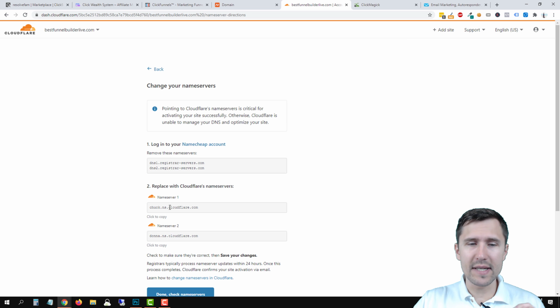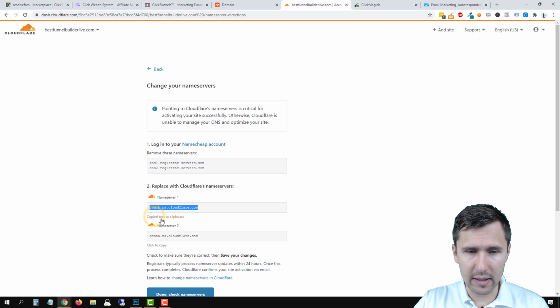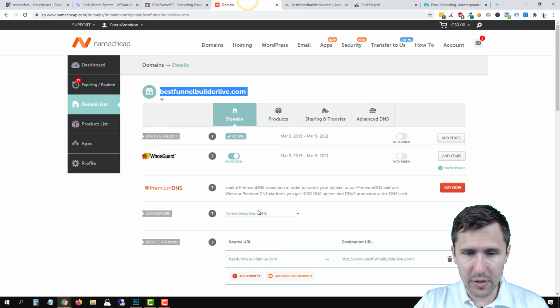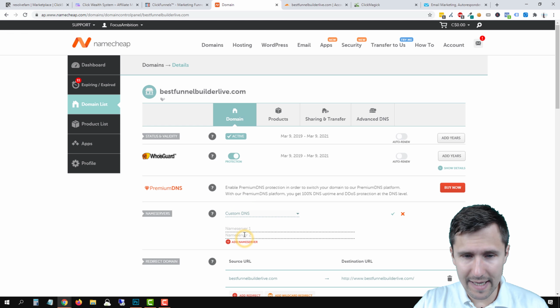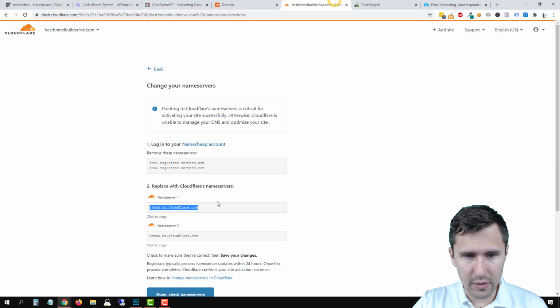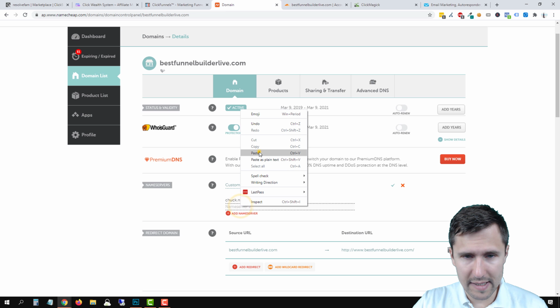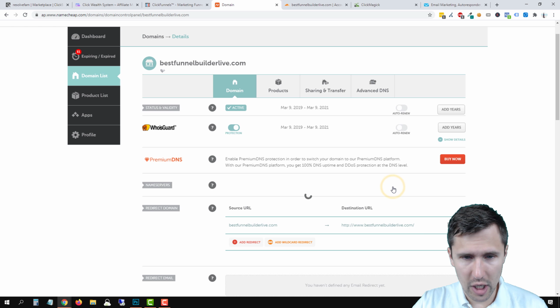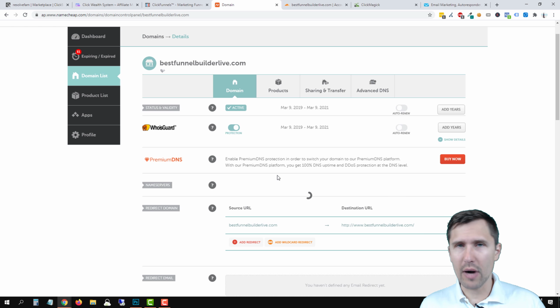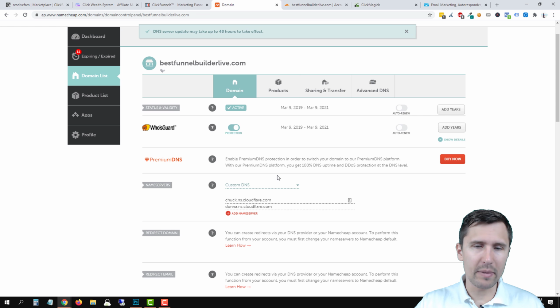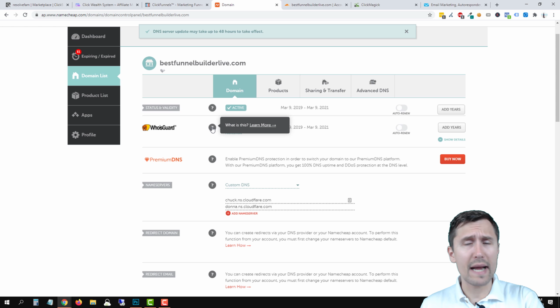Now we have to add these two name servers. So we're going to go ahead, click on copy. Let's go back to Namecheap. We're going to select custom DNS here under name servers. We're going to paste it here. We're going to go back to Cloudflare. We're going to copy the second one. We'll go back here and we'll paste it here. And we'll click check mark. And now it should be propagating, right? So it should be kind of setting up. It might take up to 24 hours if you had existing records.